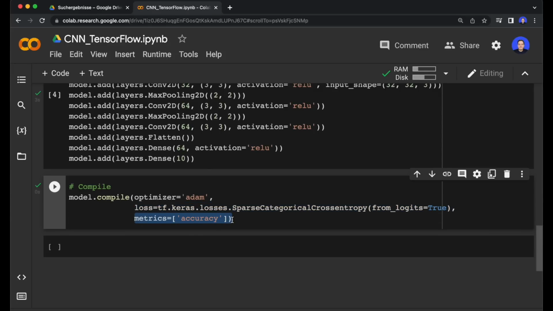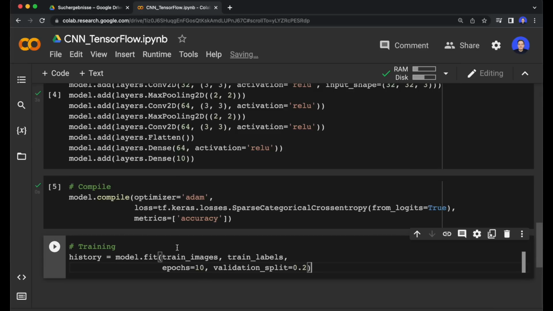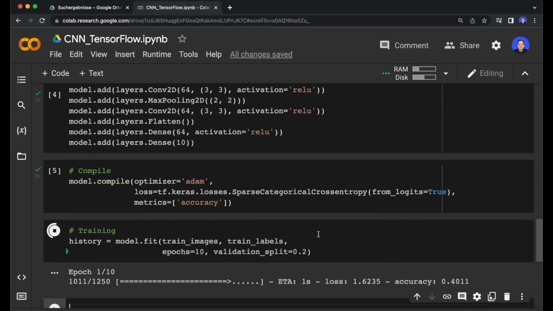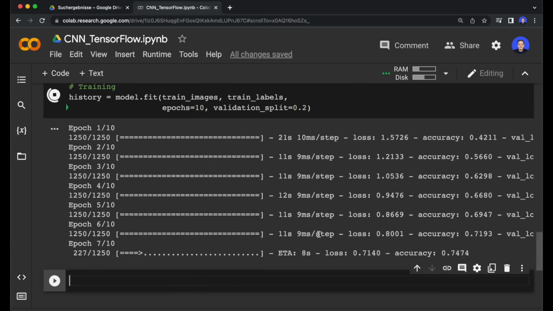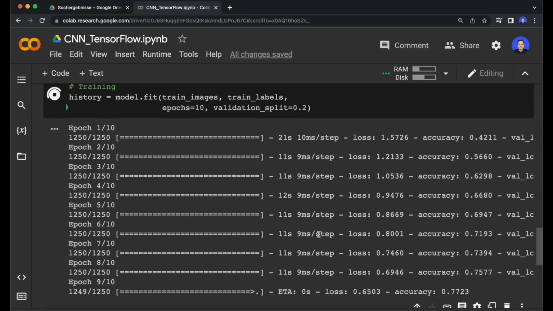here the accuracy. Now training is done in one line by calling model.fit with the training images and labels. We can specify the number of epochs, and by specifying validation_split, TensorFlow automatically splits the training images into training and validation sets for us to have an evaluation on the validation data during training. I can already tell you that the whole training won't be as simple as that with PyTorch later.